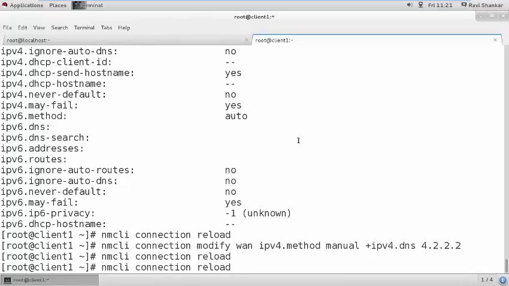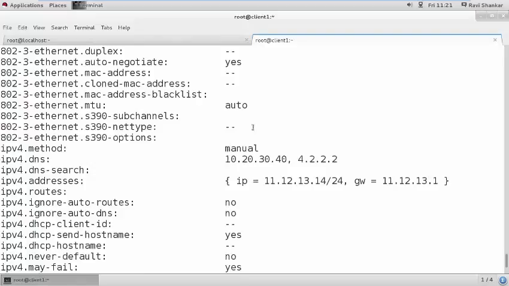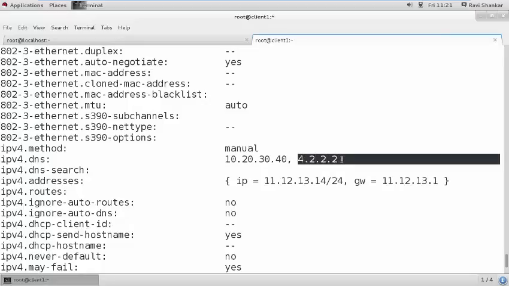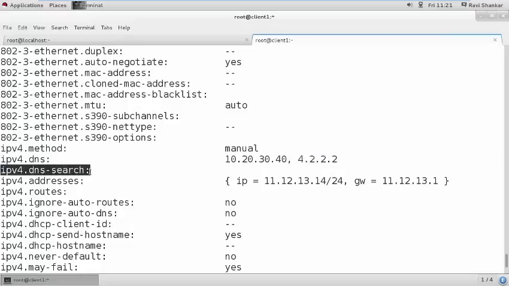See, the previous DNS address is there and the new DNS address is here. In the same manner, if you wish, you can provide the DNS search name as well.